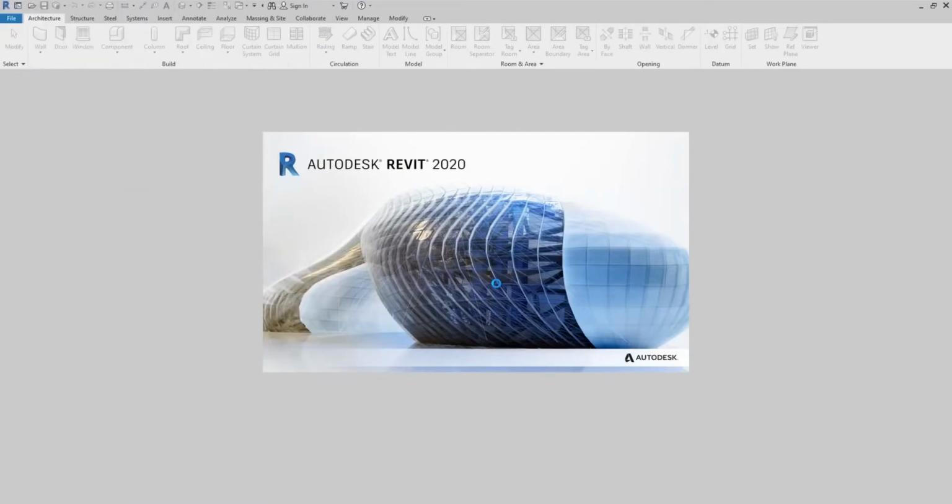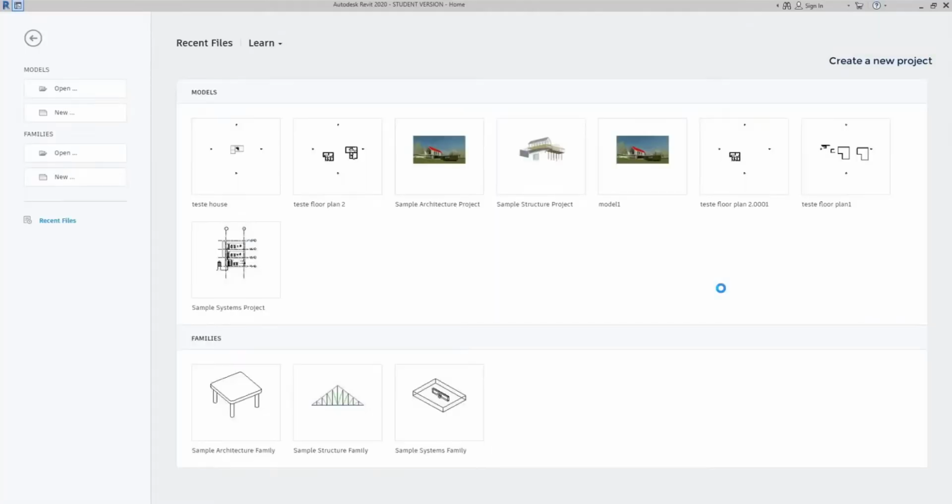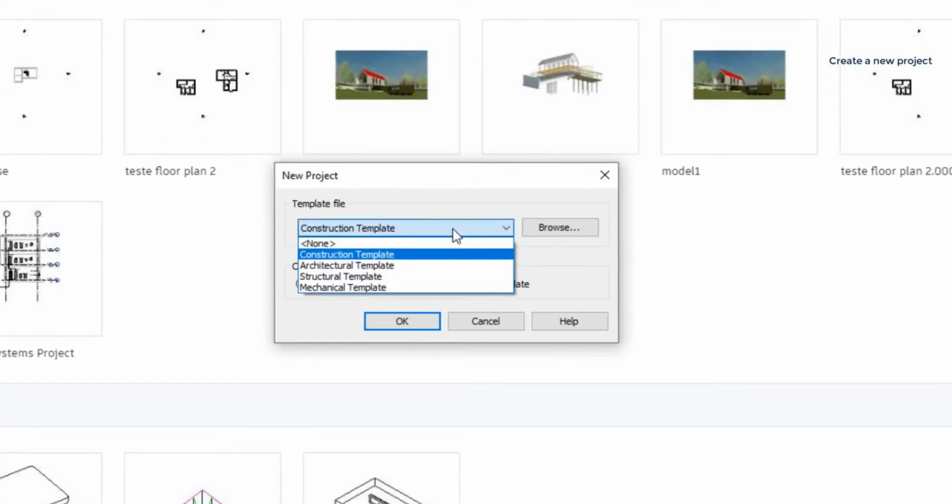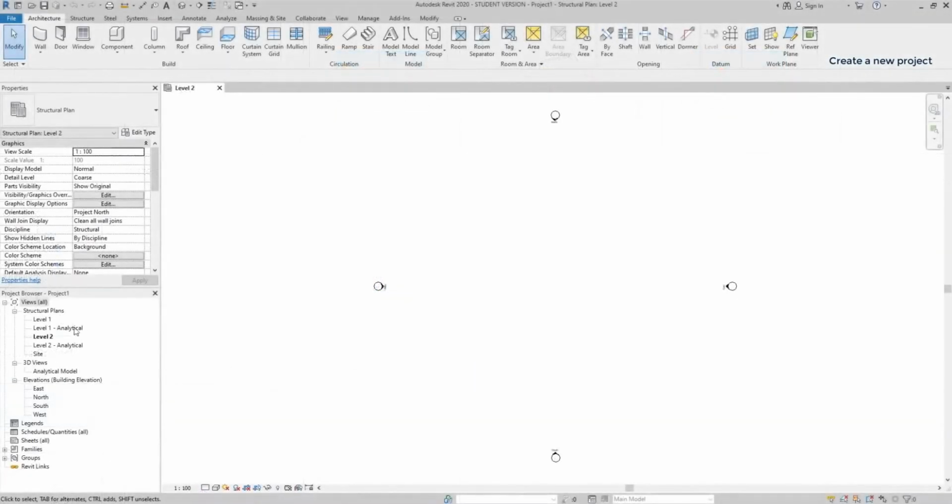In the next chapter, I'm going to talk about how to create a new project. You're going to learn how to draw a floor plan and how to manage the different views. As soon as you click to create a new project, this window shows up. There are 4 templates. The difference between them is the organization of the project browser.